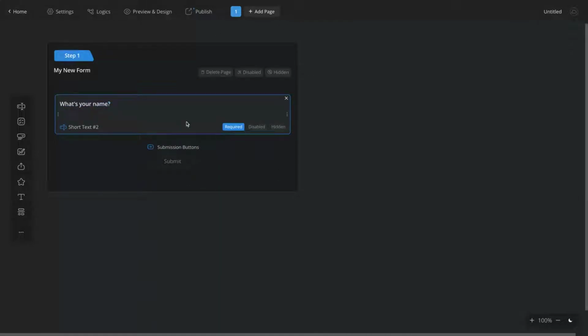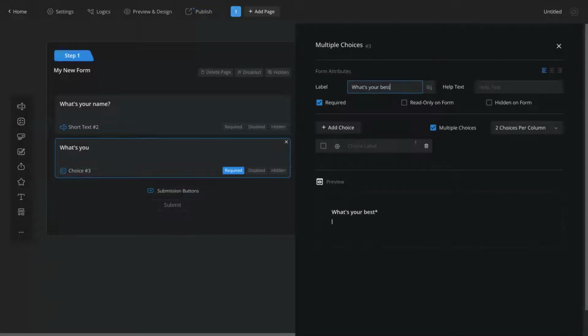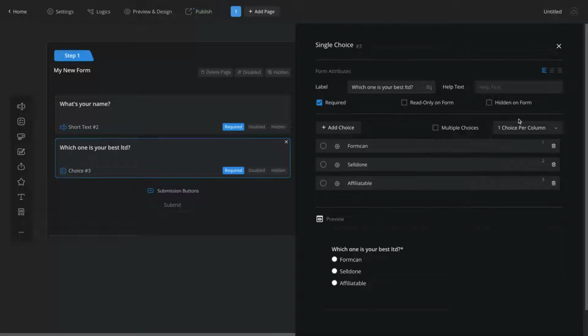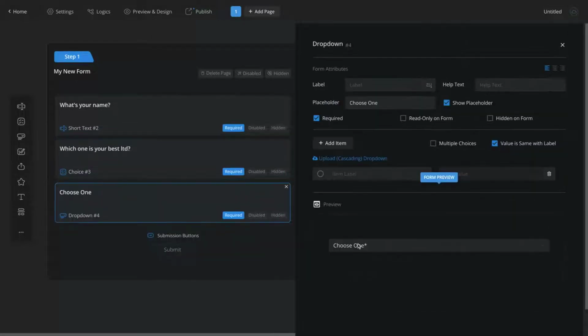So you're going to ask a question and people will reply. You can set it as required, hidden, or disabled. Just do it with the click of a button, okay? And then you can drag and drop as well. You also have the choice field: which one is your best LTD, and you can select here Formcan, well done. You can edit it as multiple choice. They can select one or more choices, or only a single choice, and divided by column as well. Also there is the dropdown menu.